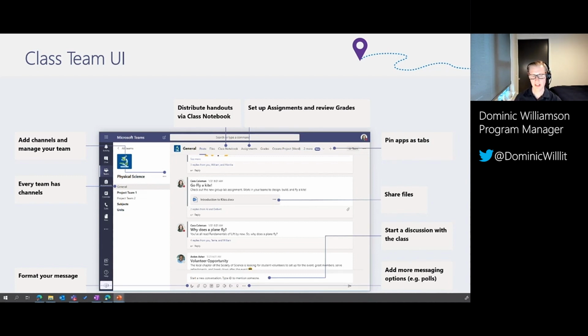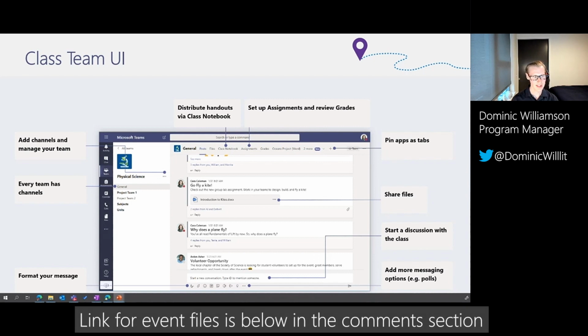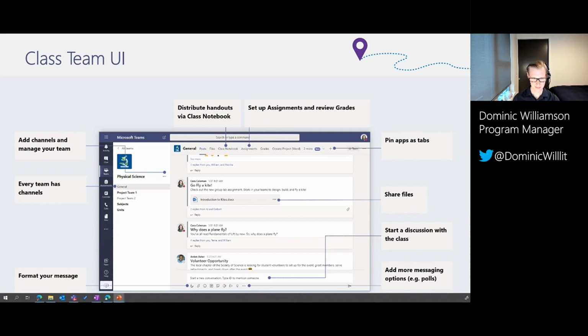And you'll notice when you clicked on the link for the event files, this is where we also have the link, and then you can download the PowerPoint slides and even this quick handy get started guide. But at its core, on the left-hand side, every team is where you have the opportunity to invite students or colleagues to a team, and how you create that team defines the scenario that you use it in. You'll notice, for example, here we are using our physical science class, and we have our project team.